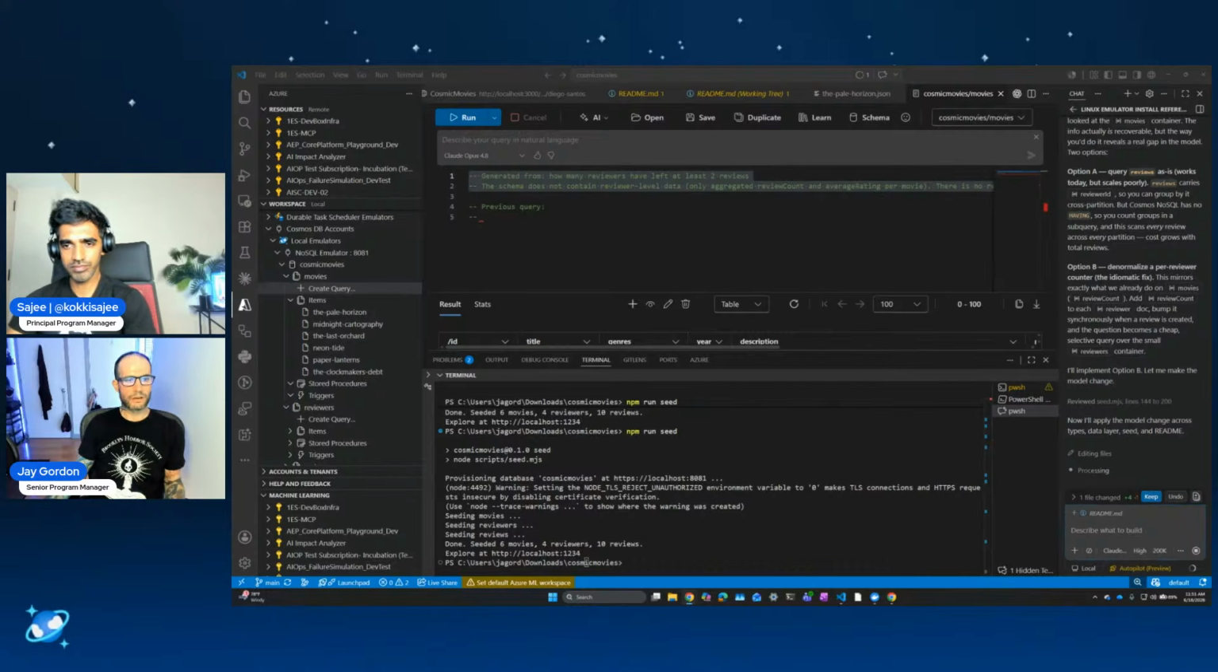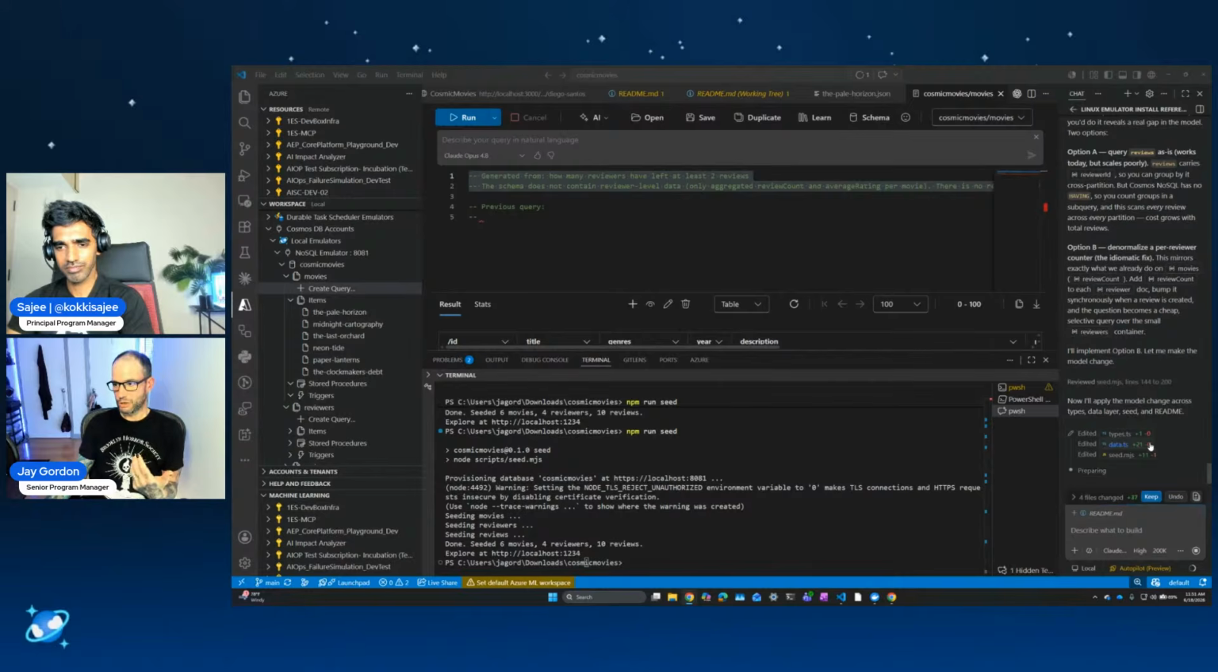It's made a decision because we're in YOLO mode, and it decided that it wanted to change the data model. That is going to take a few minutes to create the new code. Then it's going to reseed our database, so it's going to probably clear out what we've got in there already. Then it's going to reseed it.